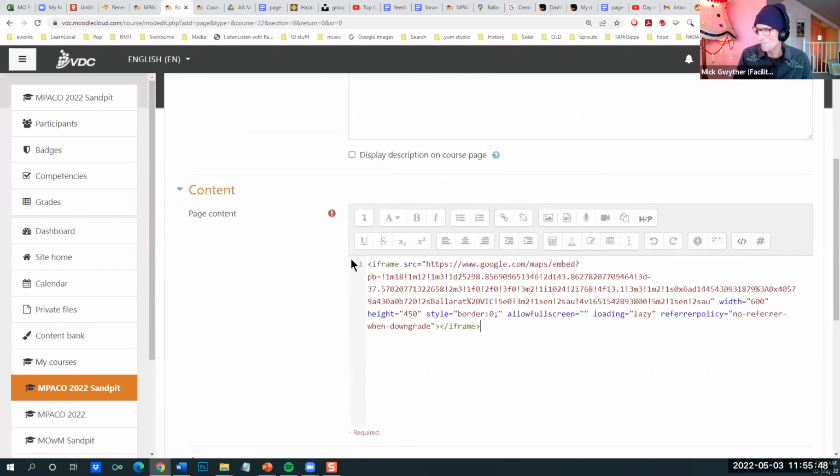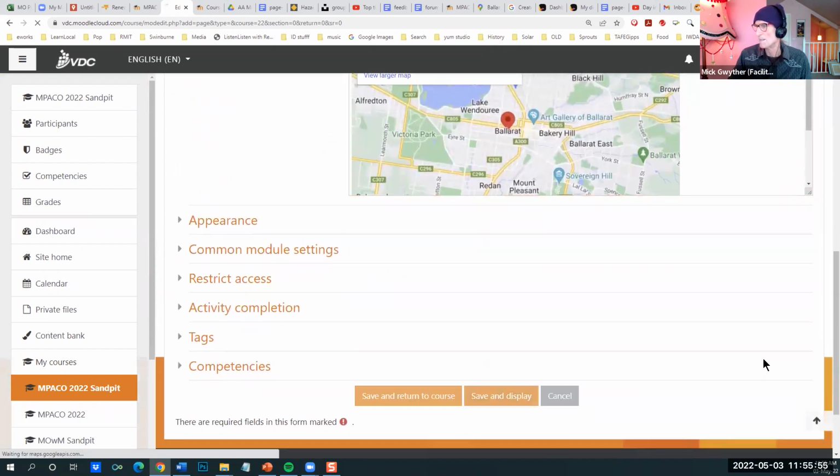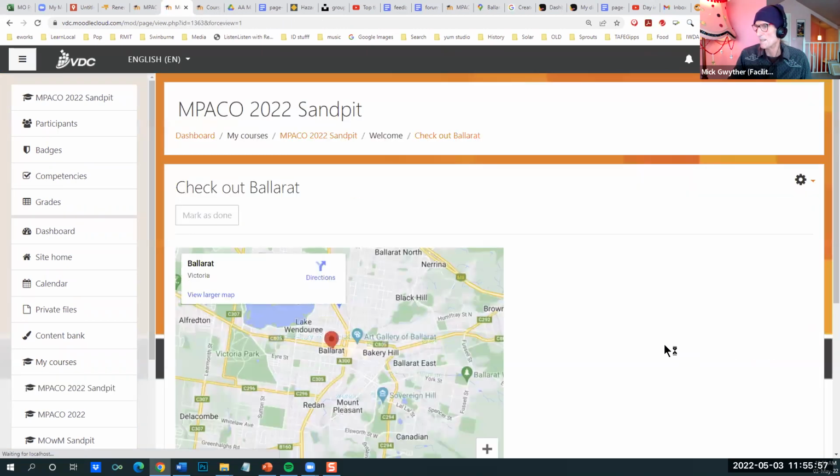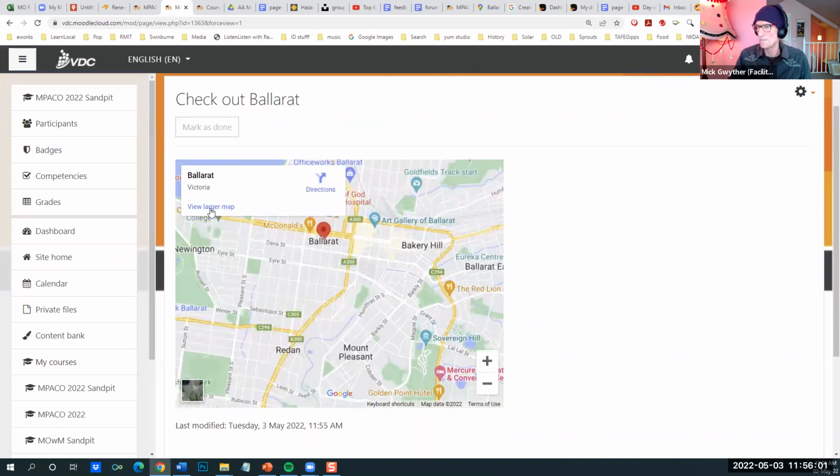Put that code in after the code view and boom. There's your map, and it's embedded in the page. If I want to zoom in or go elsewhere, I can do that. And you can view a larger map that will take you out of Moodle and back to Google.